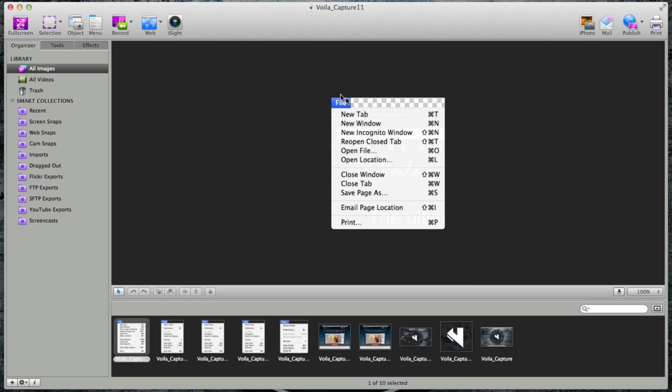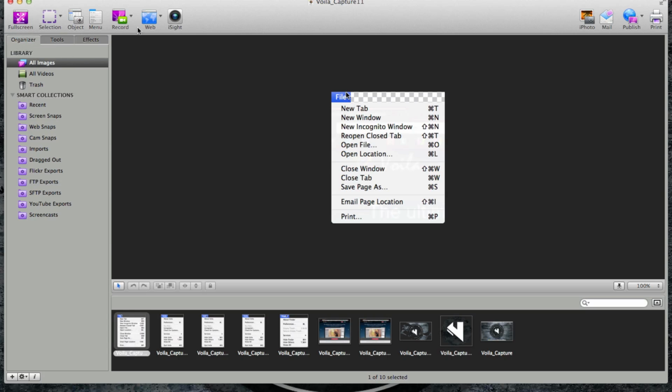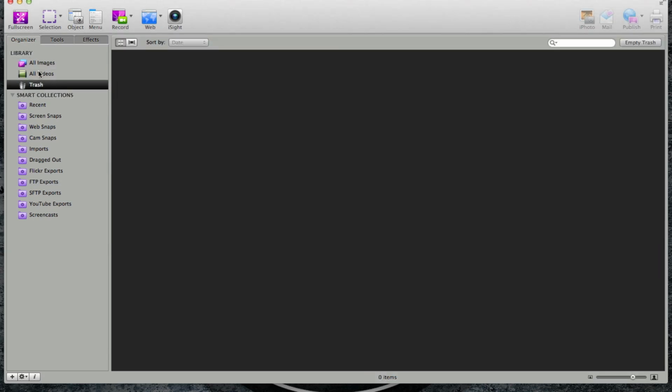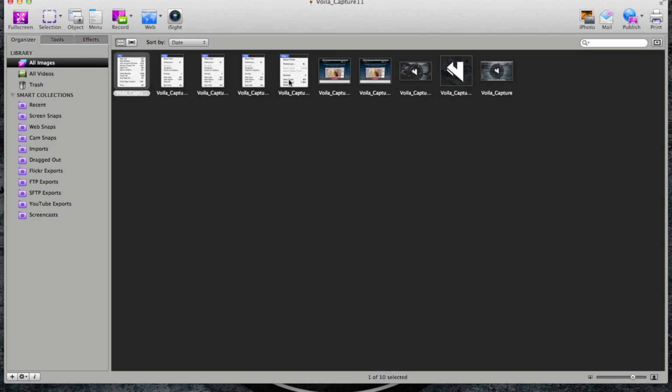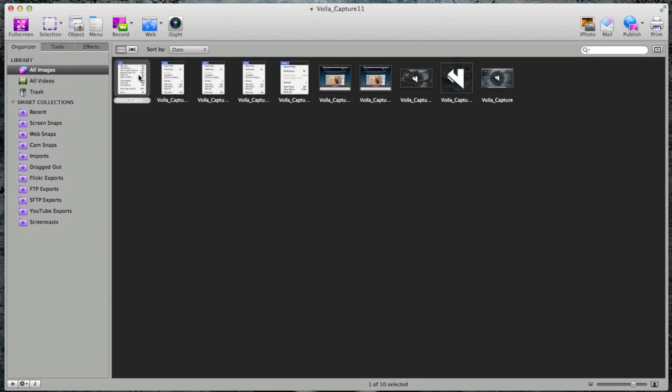So now that we've gone over all of the different ways that you can capture from the screen, we're going to take a look at this organizer over here. You can view all of your different captures by all pictures, all videos, or even the trash can. So if we go here to all images, as you can see, it comes up to a little library of all of the things that we've captured. And I'm just going to click on that.